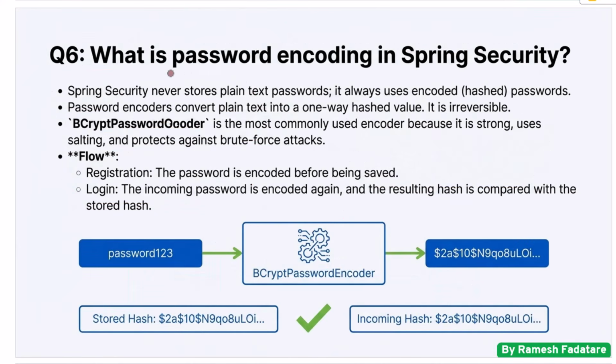The sixth question is, what is password encoding in Spring Security? Spring Security never stores plain text passwords. It always uses encoded passwords. Password encoders convert plain text into a one-way hashed value. Even the developer can't reverse it to find out the original password.